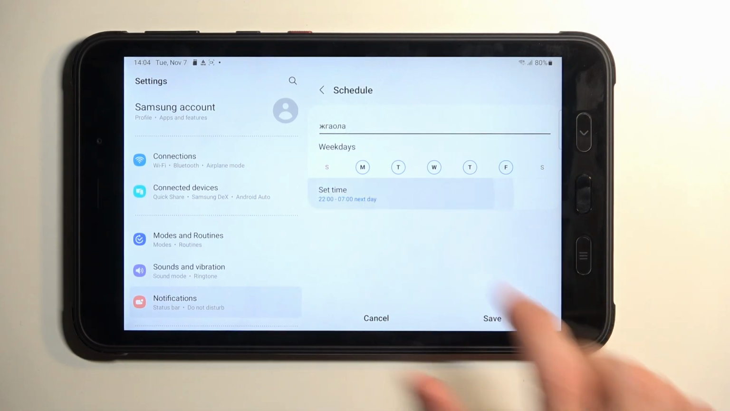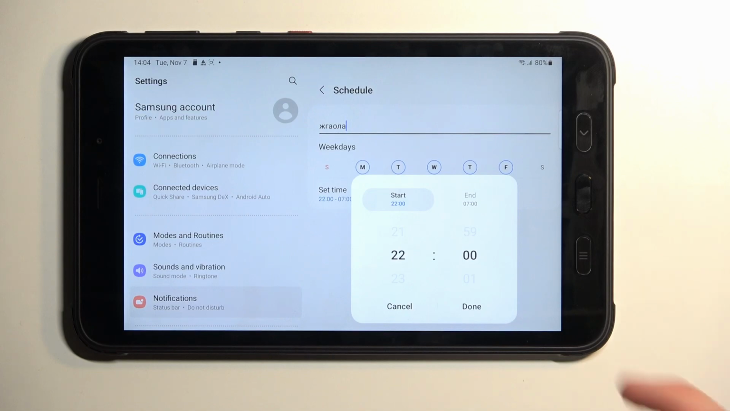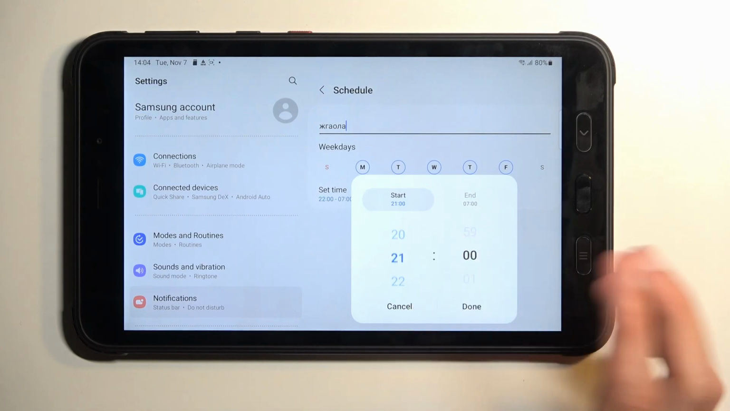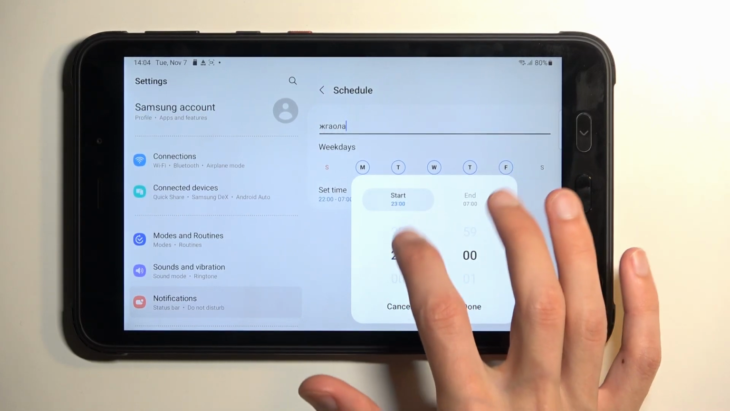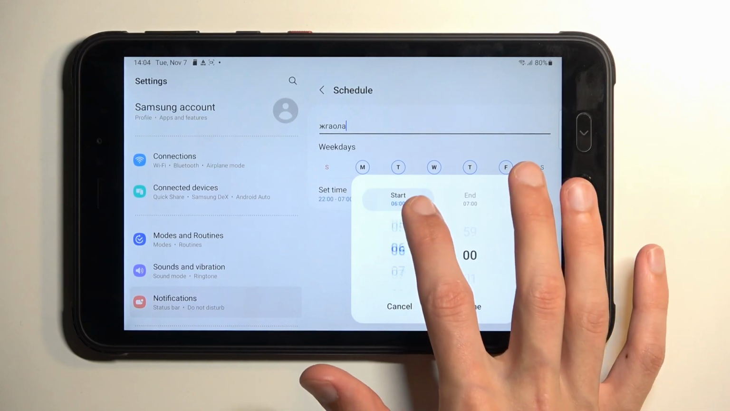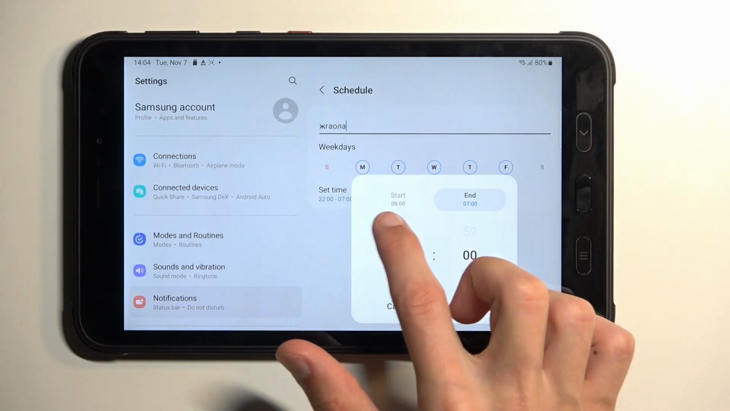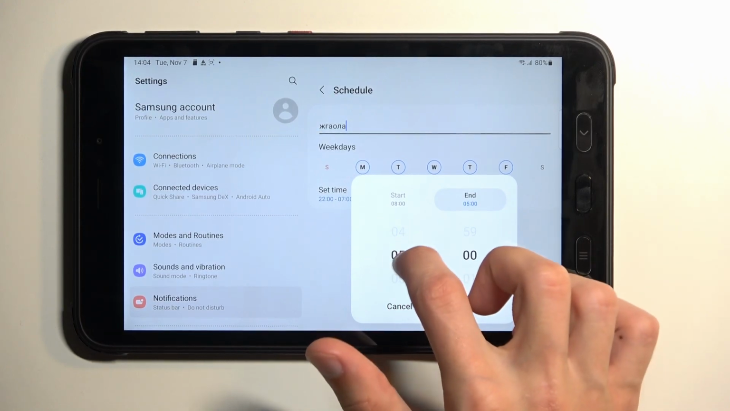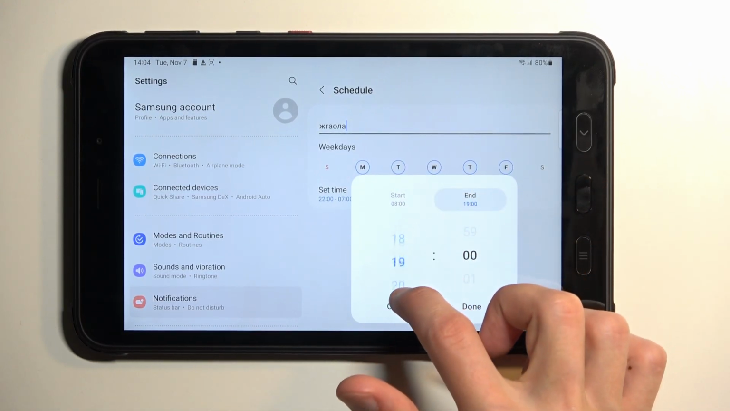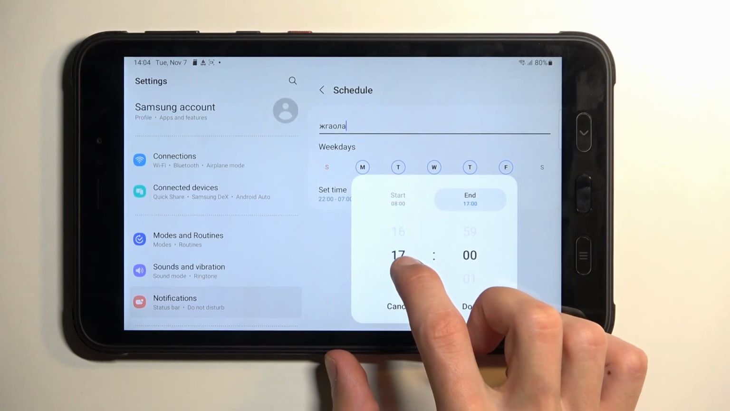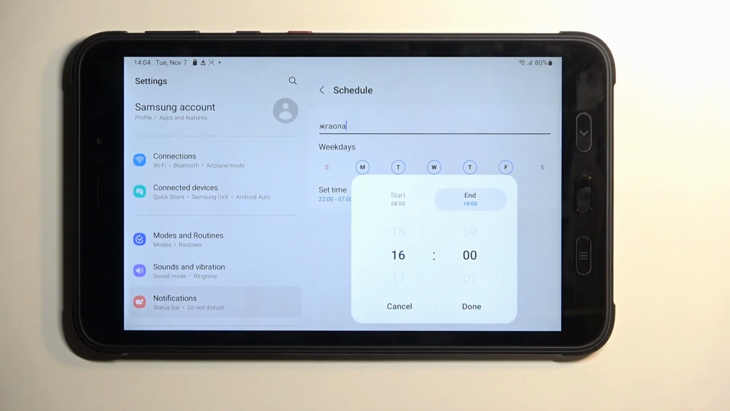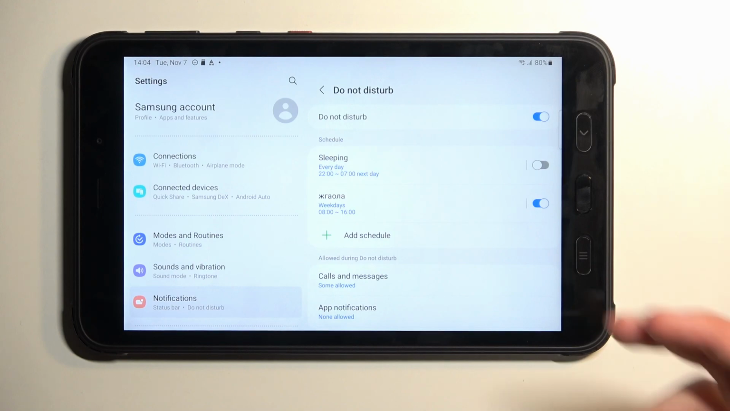And then we have the timer. So start time, let's make it something like a work one. So we're gonna start at 8 a.m. as an example, and end at, I'll just select 5. You know, that's a 24-hour clock, so let's make it 4. So from 8 to 4, and now we can save it. As you can see, it gets added.